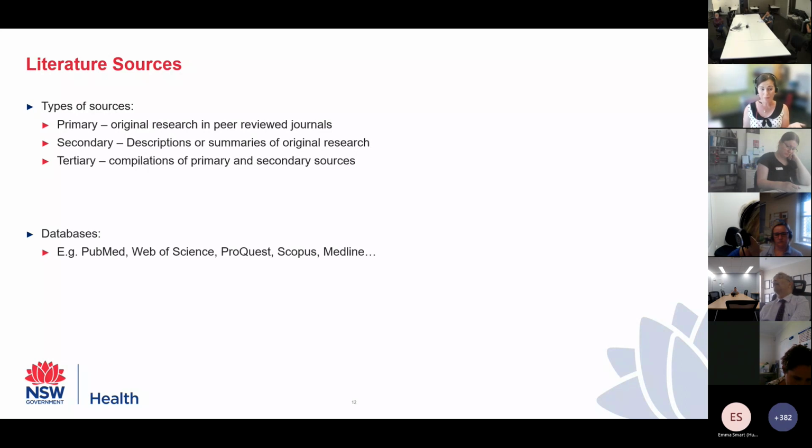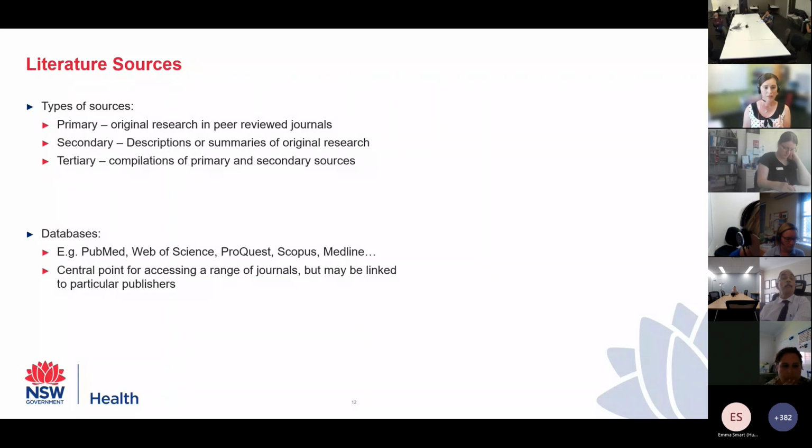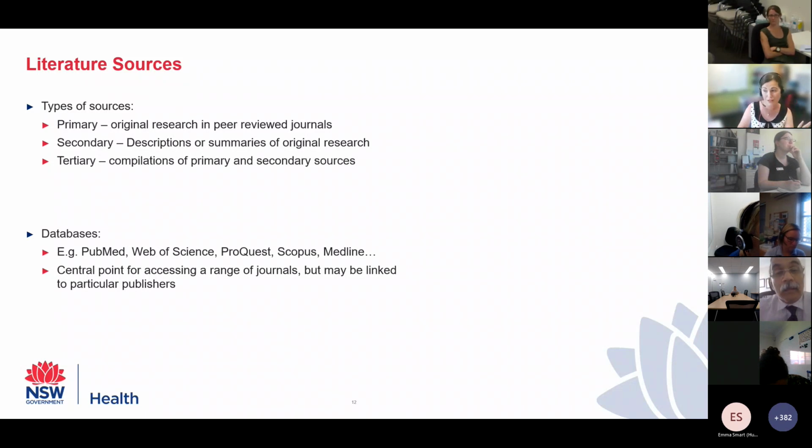Where can you find them? Well, there's a range of databases. You've probably heard of some of these: PubMed, Web of Science, etc., etc. They're a central point for accessing a range of journals, but they can be linked to particular publishing houses. So do be careful of that. So I think from memory, Scopus is associated with Elsevier. So some journals may not be indexed in those.